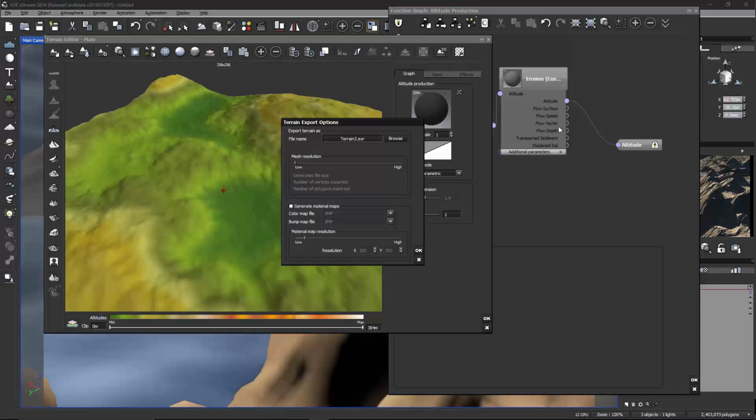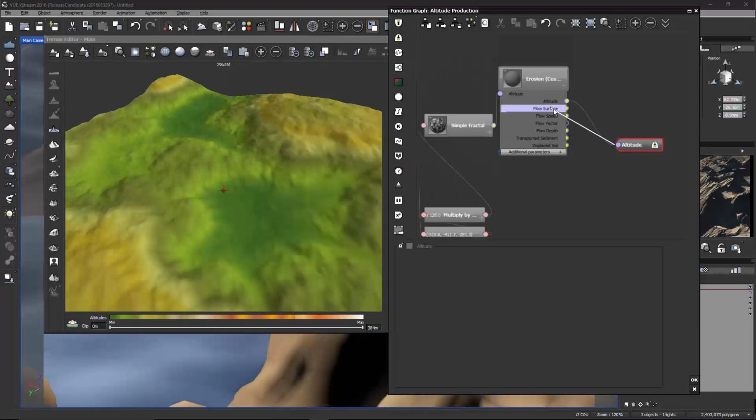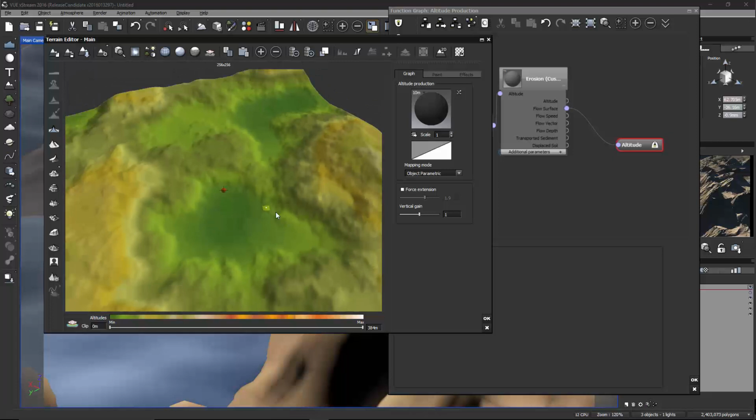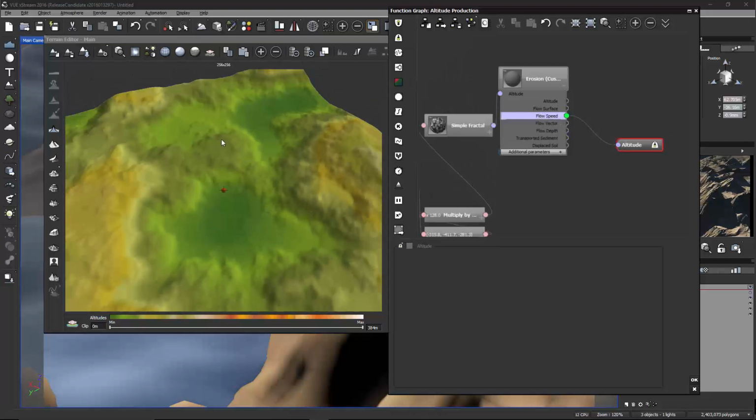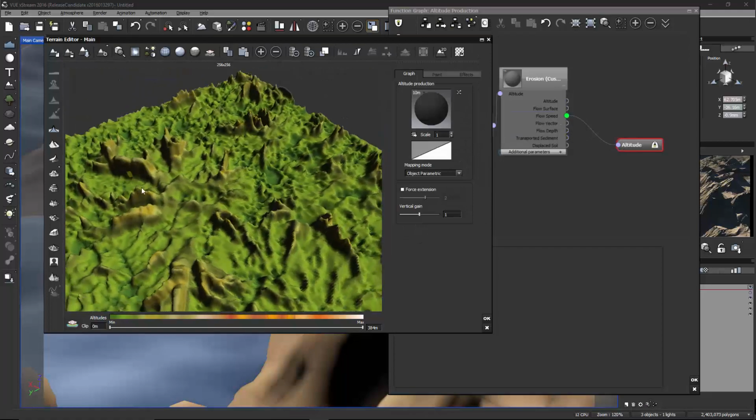And then what I did was process the other outputs by connecting to, in this case, the flow surface. And then I exported that out. And then I went to flow speed, and just one by one continued to do that. And we can see these different outputs showing up.